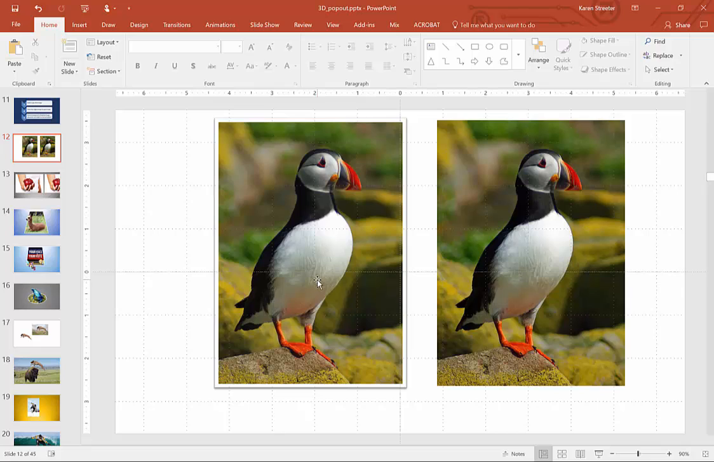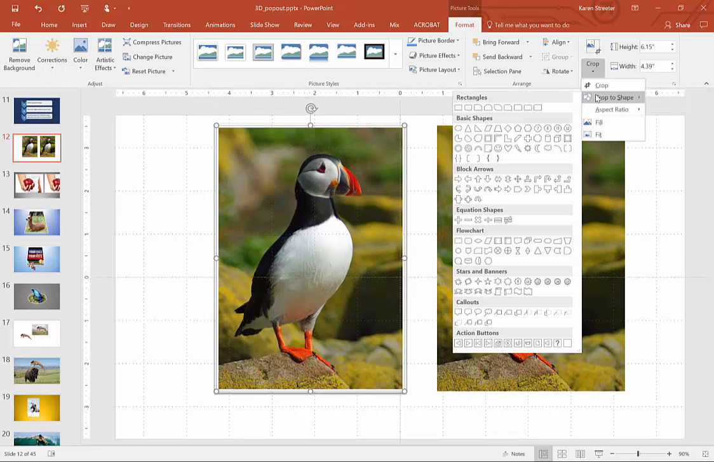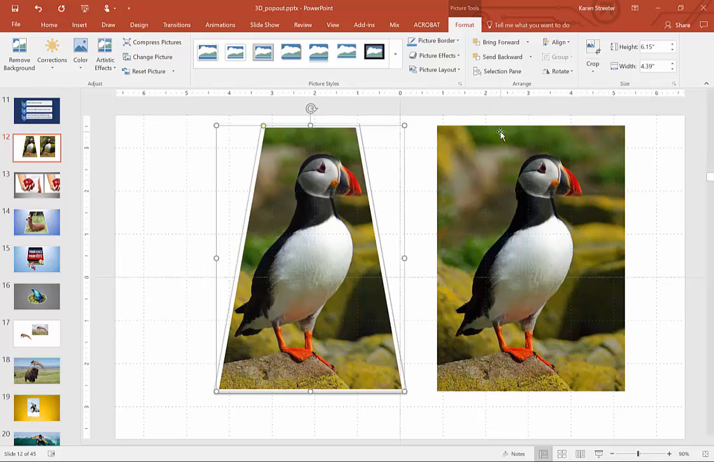So the next thing I need to do to this image is I need to actually crop it to a shape. So I'm going to select it and go up to my crop menu and crop it to a shape. In the basic shapes menu, the 5th from the left is the trapezoid. That's the shape that many people use when they do this effect. I also use the parallelogram and the oval. We'll see that later.